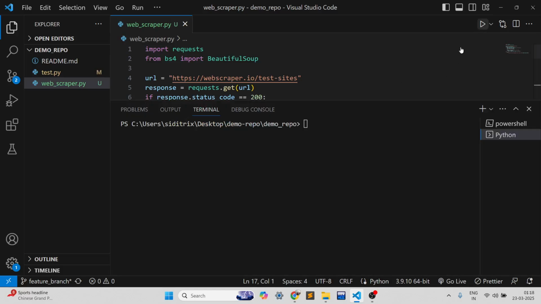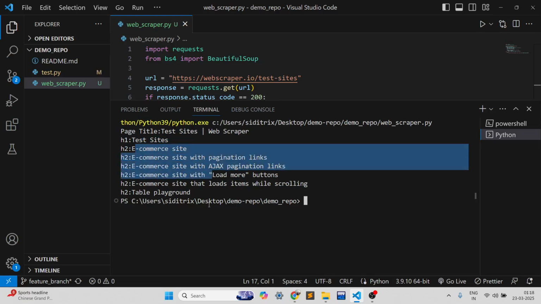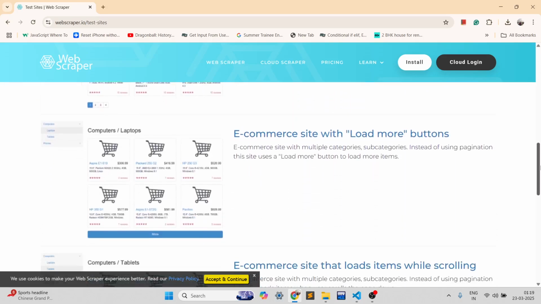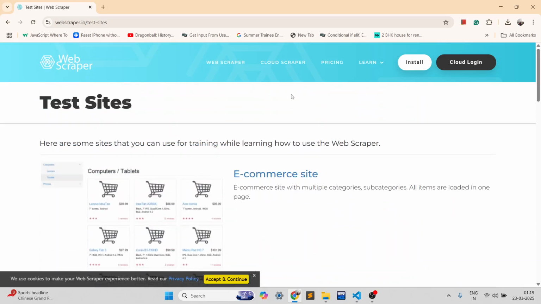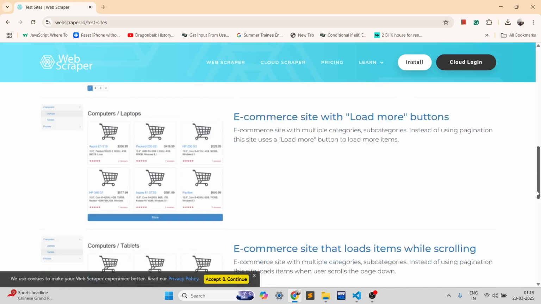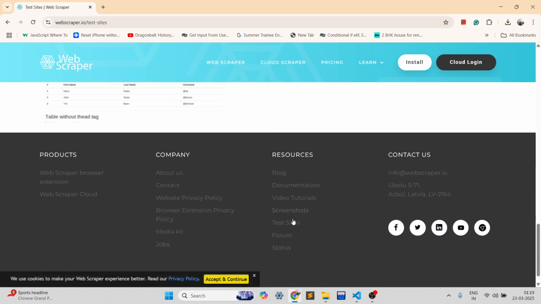Let's try to run this code. As you can see, the code ran fine, and the output came as desired. The page title is Test Sites web scraper, H1 would be Test Sites, and H2 would be these ones which we saw. These are the H2 header tags extracted from this website. So you can extract a hell of a lot of information from websites. You can use multiple different combinations to extract multiple data, hidden queries and all these things.